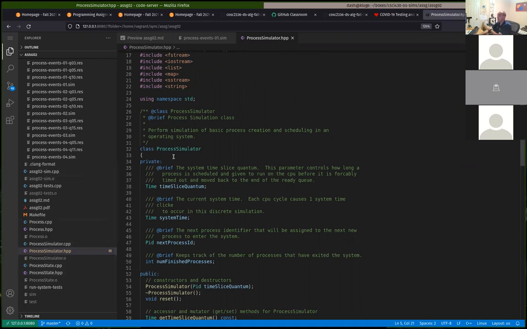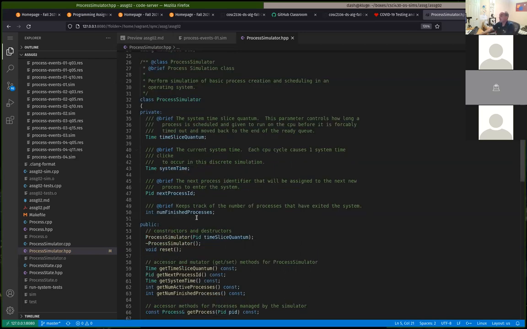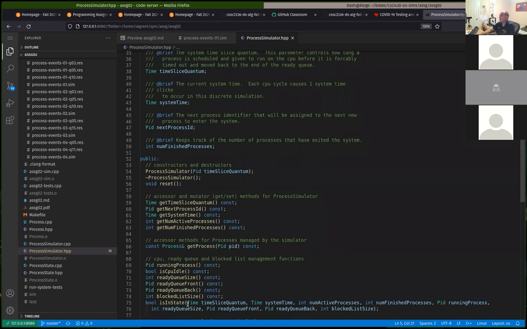Like we did for the first assignment, there's also a process simulator. That's where you're going to be making all your changes. This is the one that actually implements the simulation of this three process state diagram and managing processes and moving them between those three states based on a set of simulated events here. And you're going to be implementing the code for many of these methods for the process simulator.